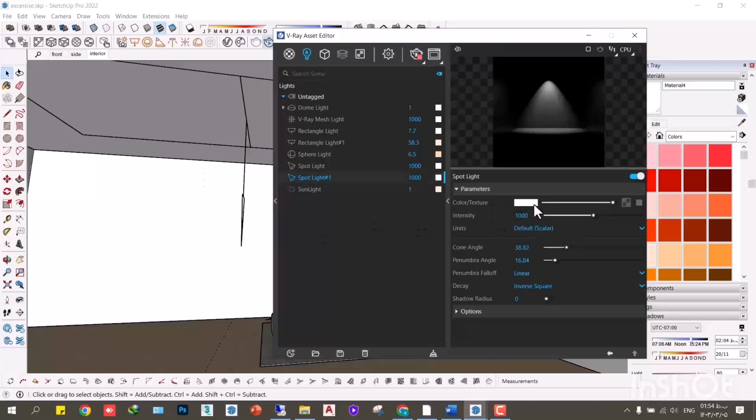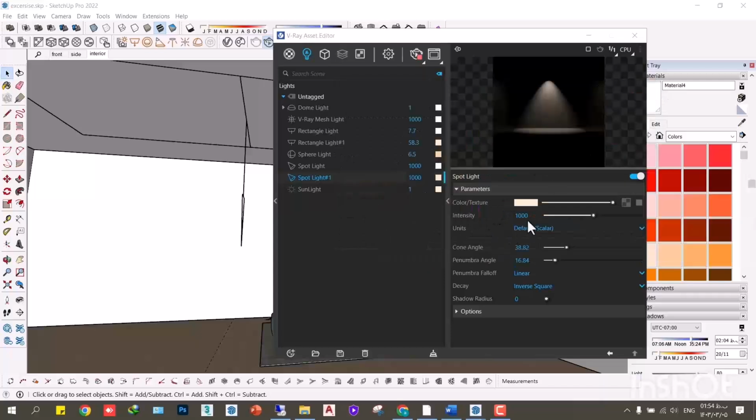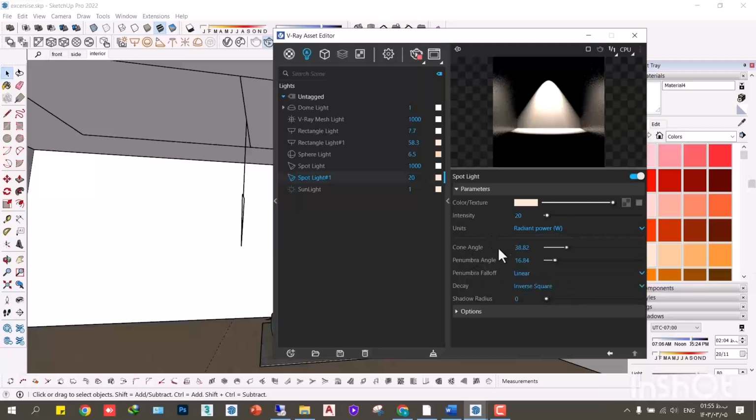As usual, here in this menu, you can change the color and intensity as well. After that, here I can control the core angle and penumbra angle, and also penumbra falloff, the type of fading of the light, especially about the edges, which you can control and change according to what you need.